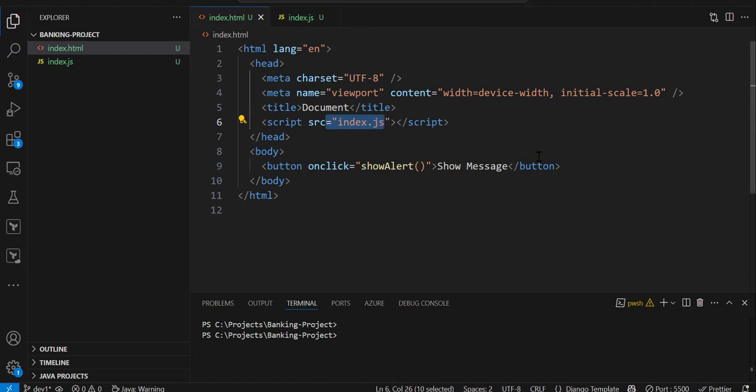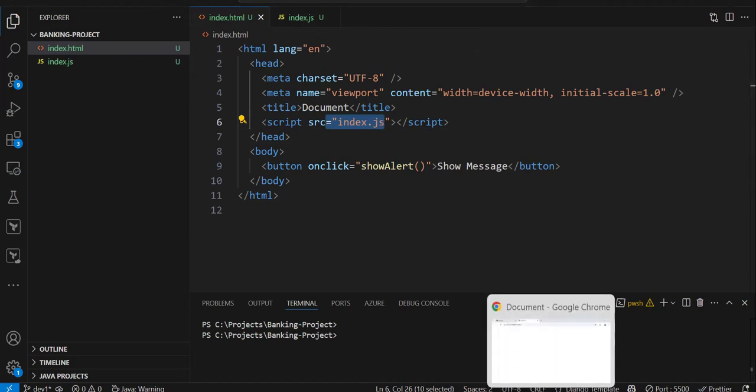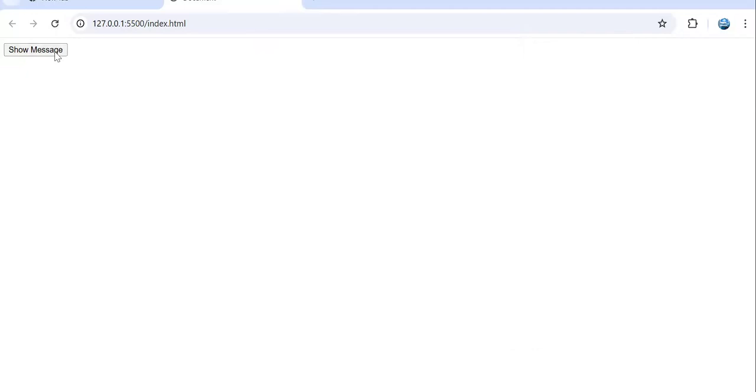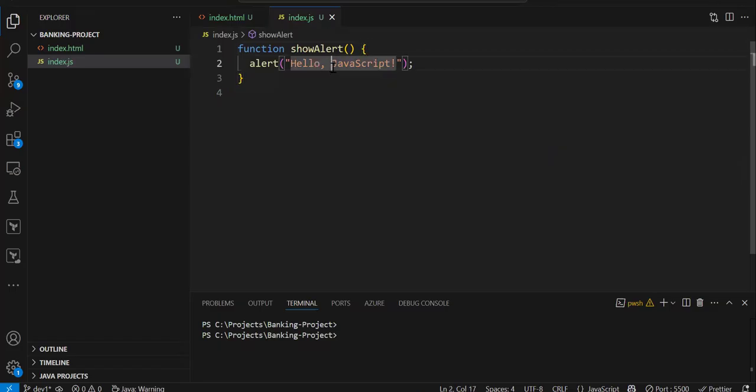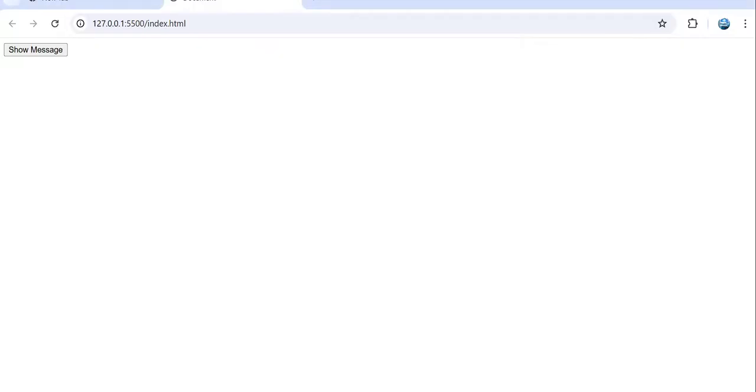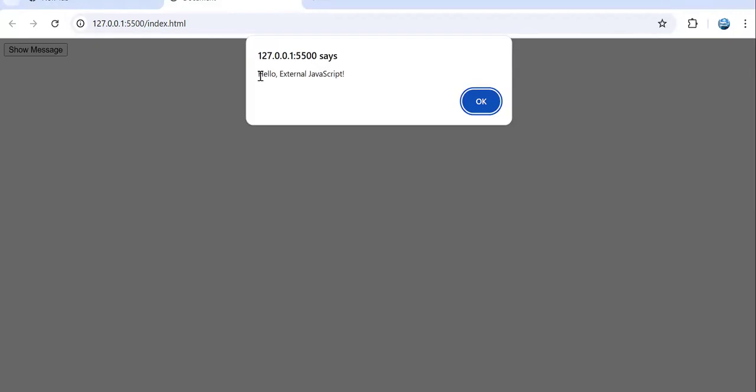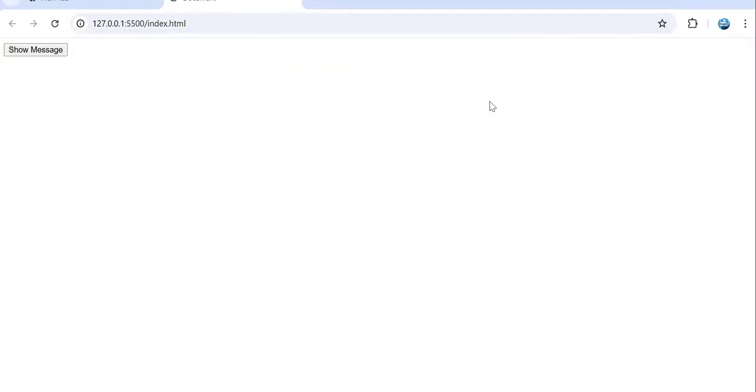So I will go here, and if I refresh this again and click, see, it is saying JavaScript. Now to make it a little different, I will just put here hello external JavaScript, so that the message will be different. If I go here and click on this, see, it is saying hello external JavaScript, right? So this way you can add your JavaScript code into your HTML.